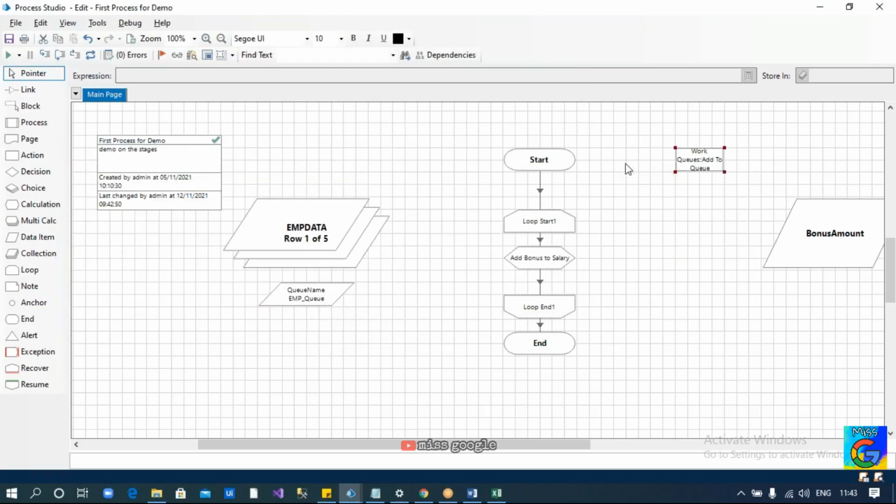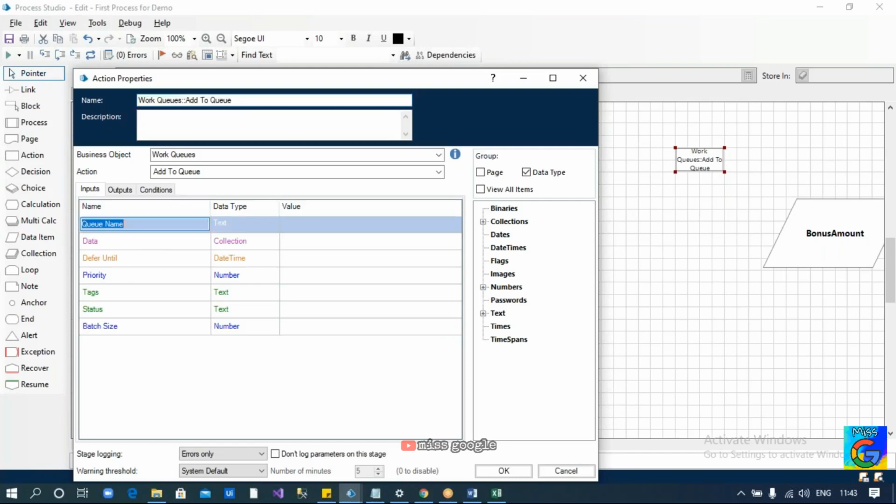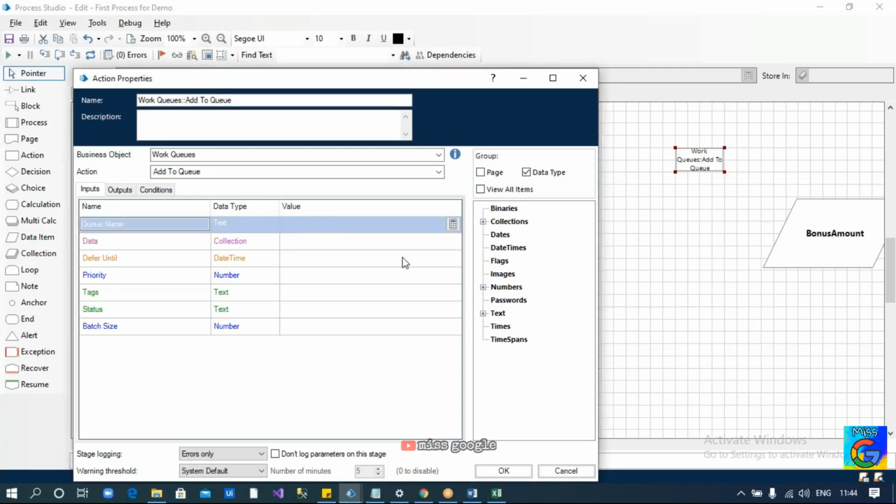Now, if you want to add the data to the queue, there are some inputs which you are supposed to provide. So what are the inputs it is expecting? Provide me the name of the queue to which I am supposed to add the data. And what is the data? Data should be in collection type. The data type of the data which you are going to send as an input to this queue should be collection type. Okay. Now first let us pass the name of the queue.